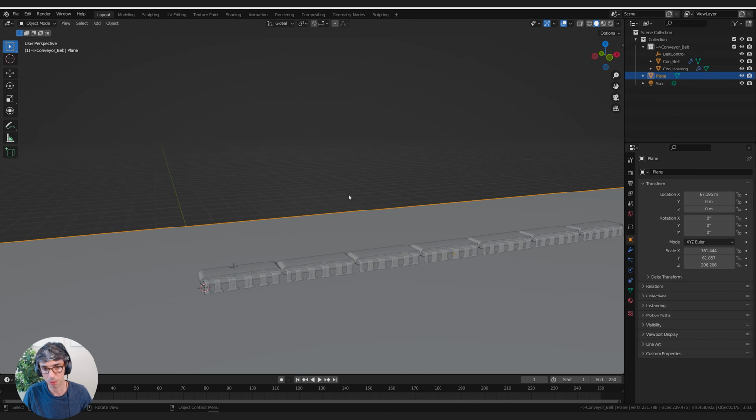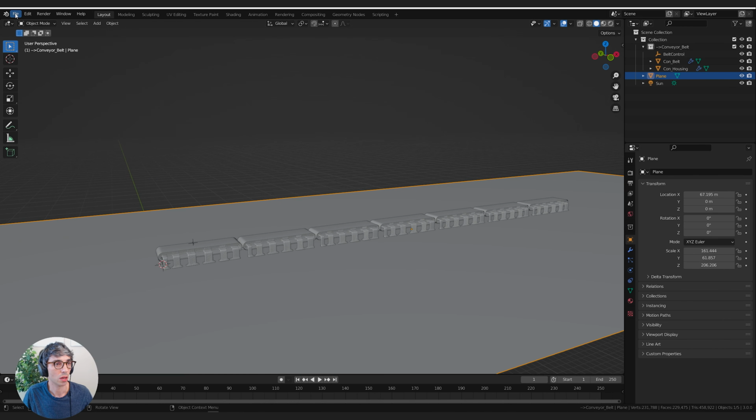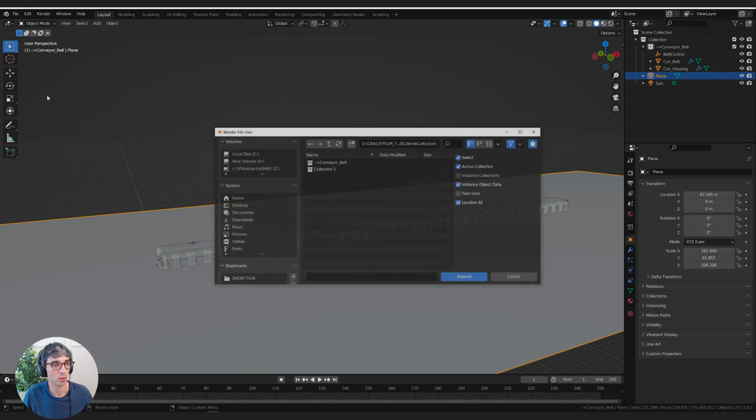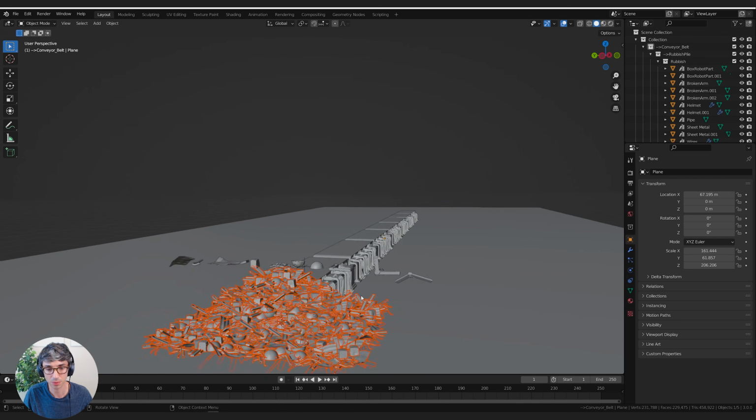So let's go ahead and bring in our rubbish into the scene. So I'm going to go File, Append once again. And I'll just head up to my trash heap folder, grab trash heap, click Append, go into collection, and grab the rubbish pile, which is what I want. And append that, and there it is. See, it all comes in.